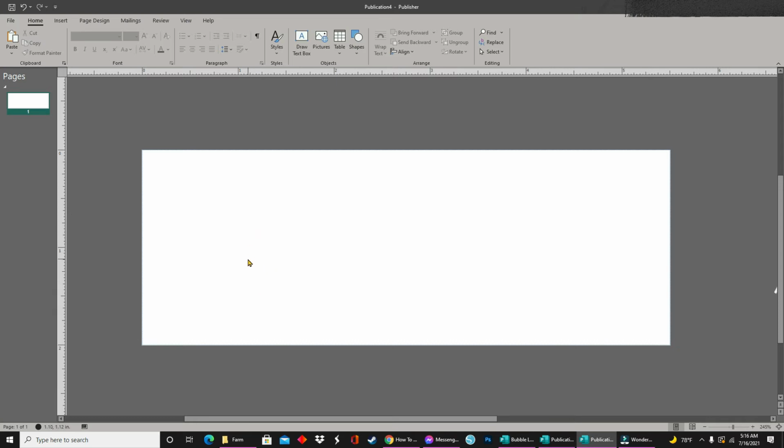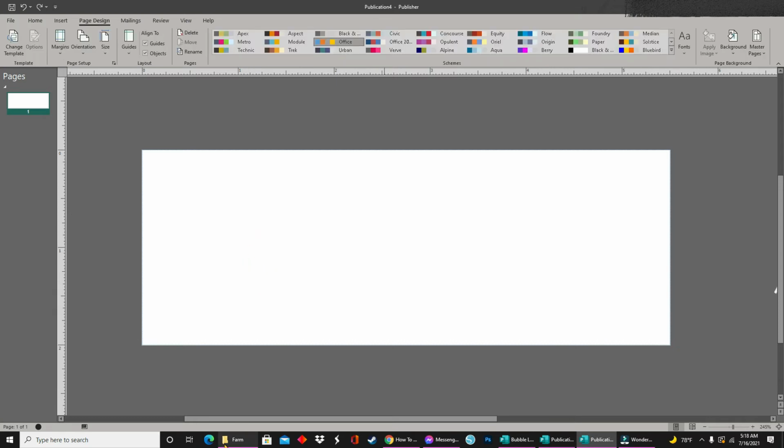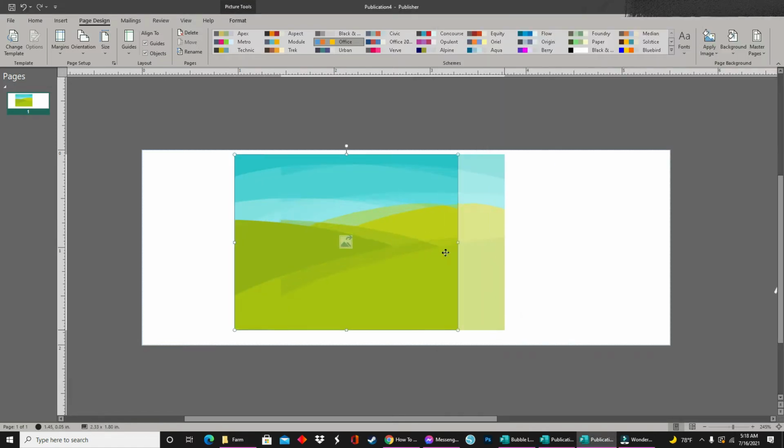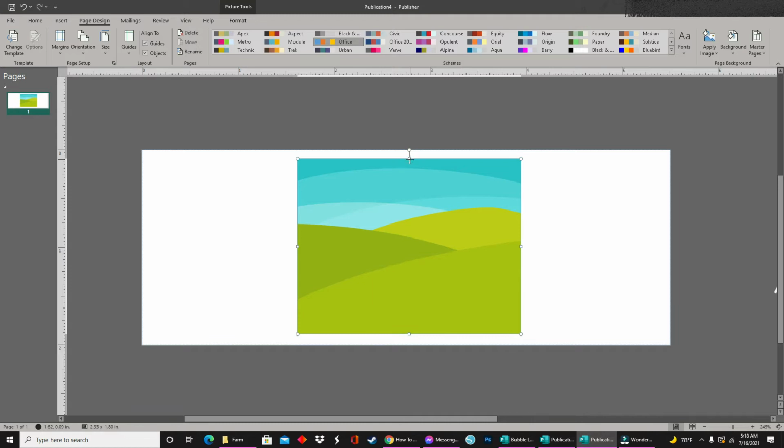Instead of formatting my background, I'm just going to drag a background image onto the screen and then I'm going to resize it so that it fits the label.